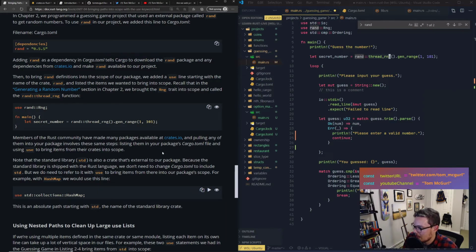Note that the standard library, std, is also a crate that's external to our package. So the standard library is external because the standard library is shipped with the Rust language. We don't need to change the Cargo.toml. We're not installing it from crates.io. It's shipped with the language, but it's outside our scope.